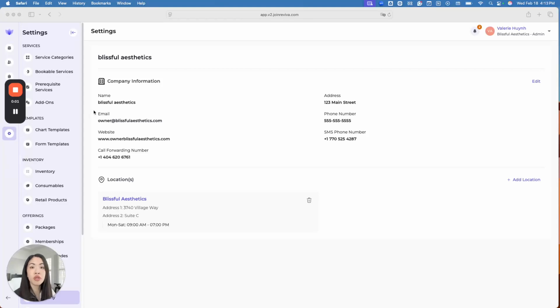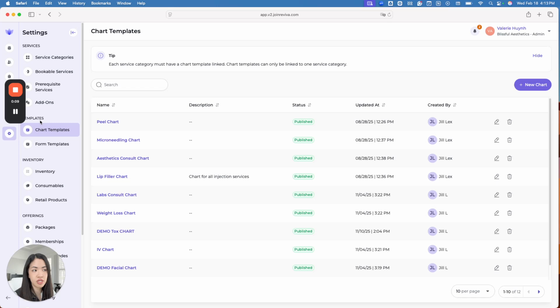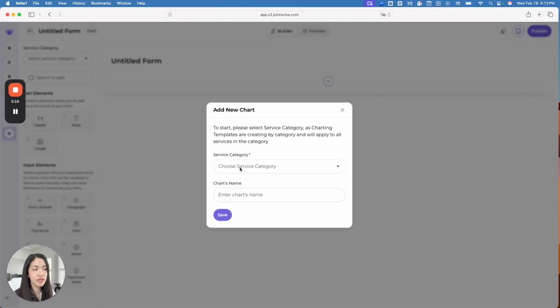In this tutorial, we're going to go over how to create a chart template in Reviva. The first thing you're going to do is hit settings and then hit chart templates under the templates section. To then create a template, you're going to click this plus new chart button.